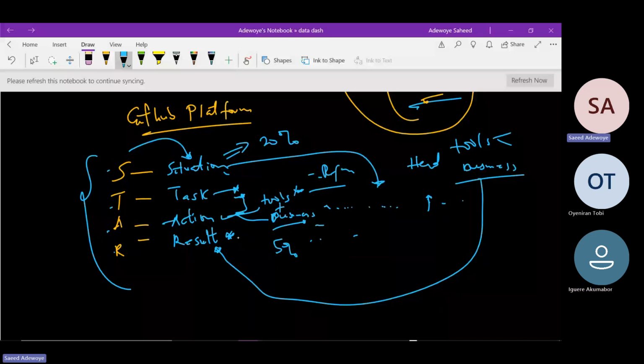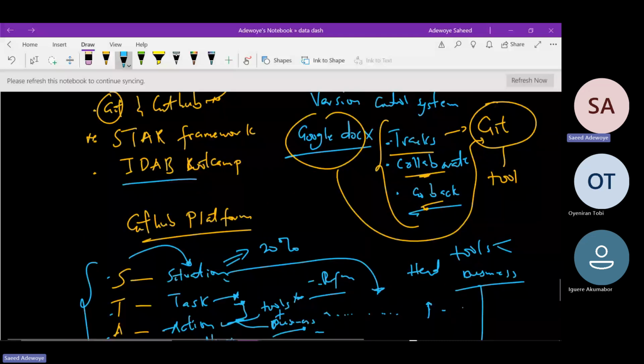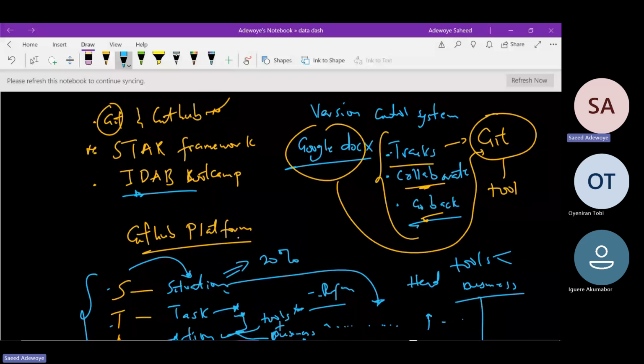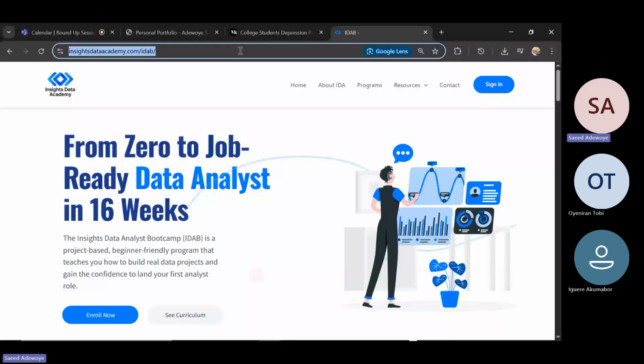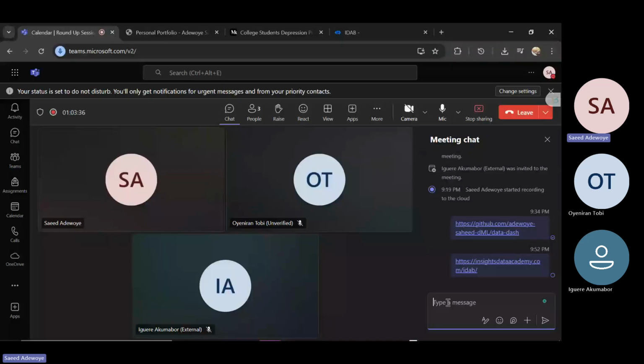You're welcome. So finally for today, we'll be discussing the IDAB Bootcamp. Some of us might be wondering what IDAB is. IDAB is an acronym for Insight Data Analyst Bootcamp. That is the bootcamp by Insight Data Academy. Here is the landing page. You can simply visit it on our website. Let me post it here.